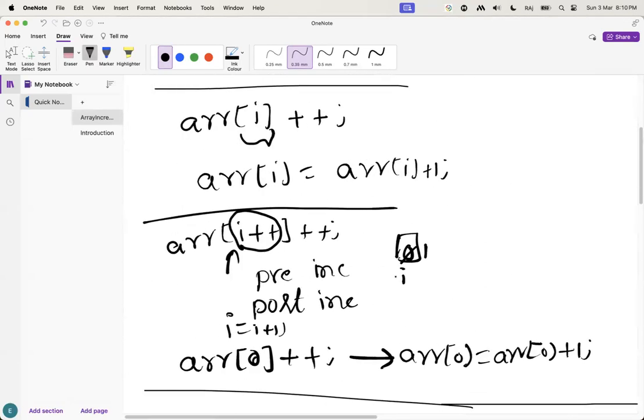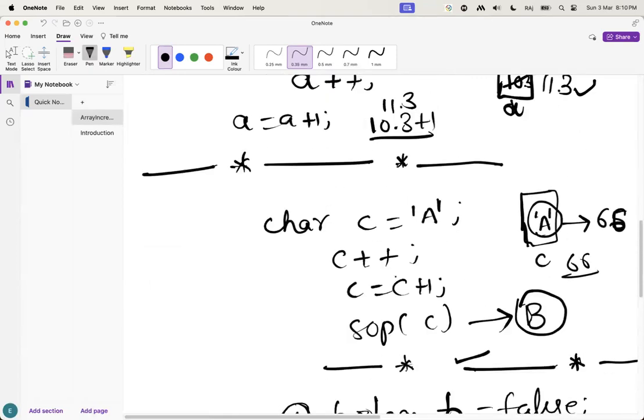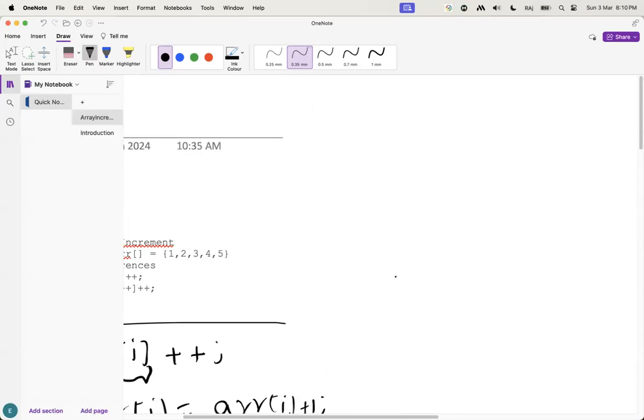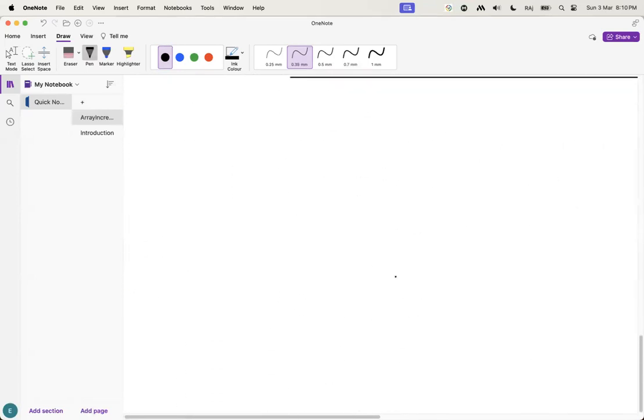This is the last one. Yesterday I explained about the increment and decrement operators, right? Up to this is enough for the first round.